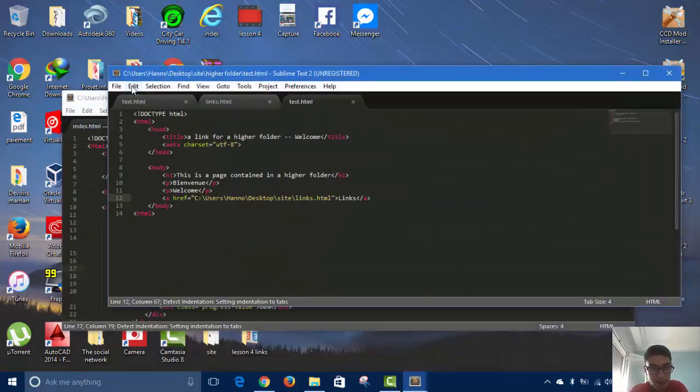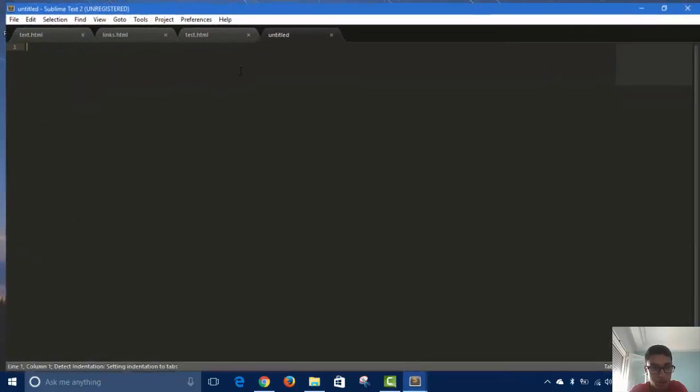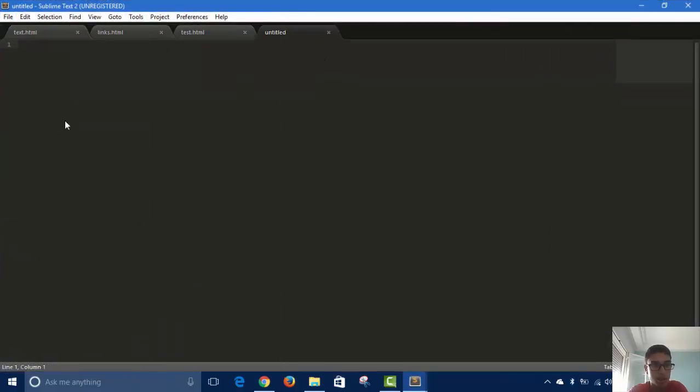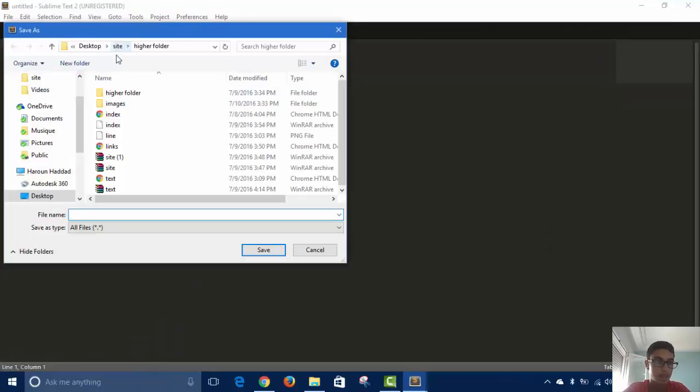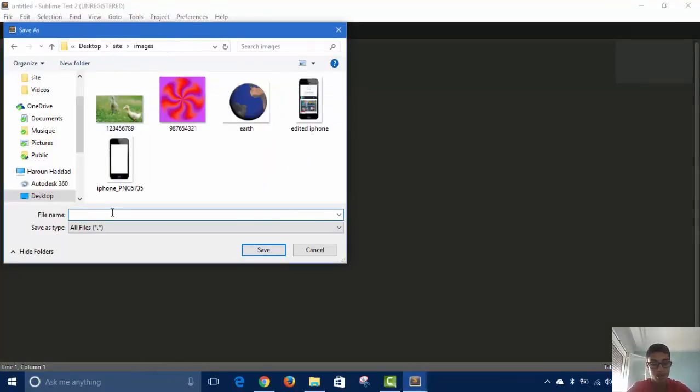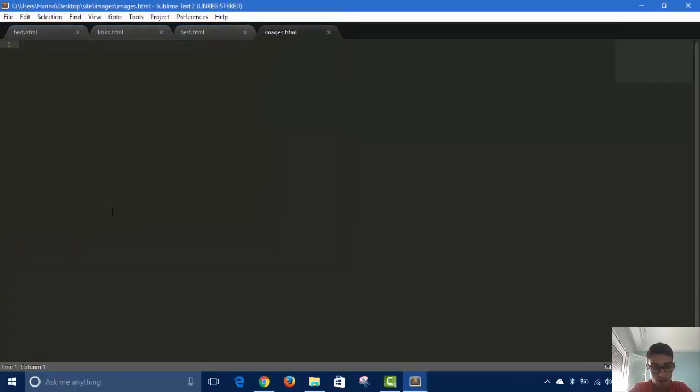So this is our tab, and let's open a new file and save it as site images, and let's save it as images.html. And let's create our normal HTML structure.